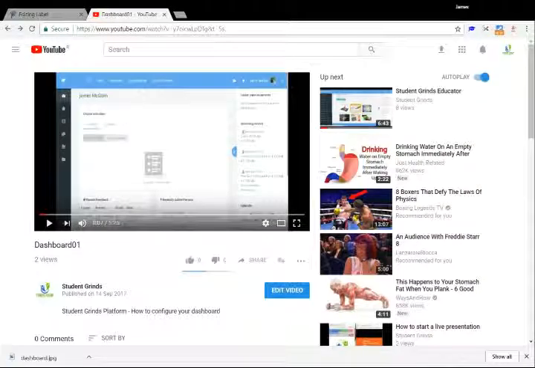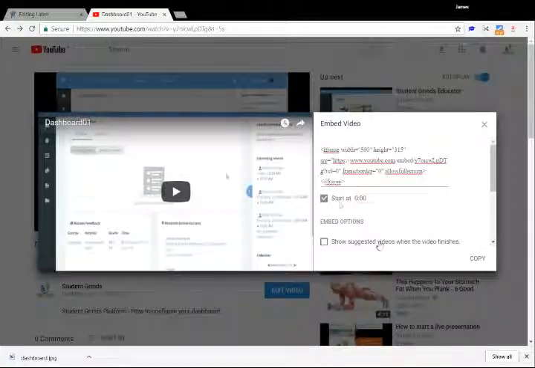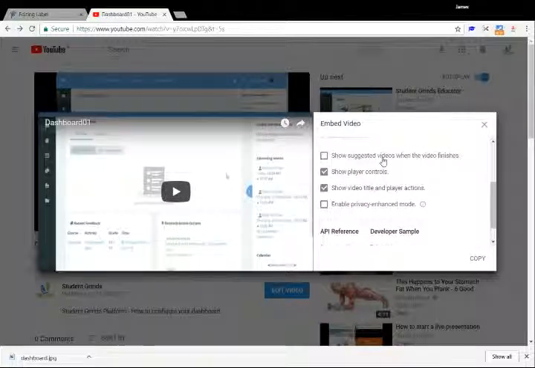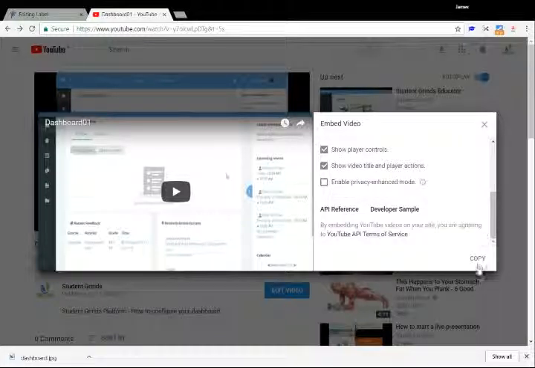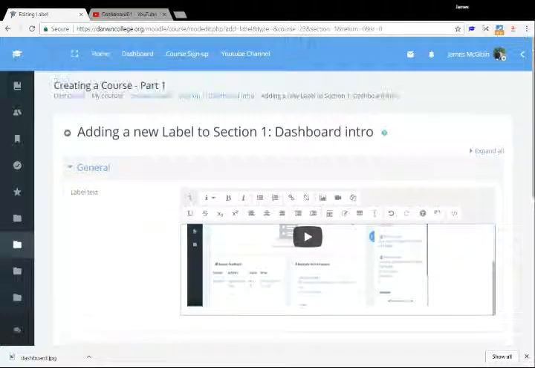So if I just cancel this out, this is the YouTube video I want to share. So I'll go hit share here. And if you look at a wee box that says embed, you get this sharing option. So it starts at 0. Make sure that show suggested videos is unclicked. Okay. And then we simply copy the code, and then we go back to our label and we paste this code in. And we can get out of this, and there we go. We have our video in the section.